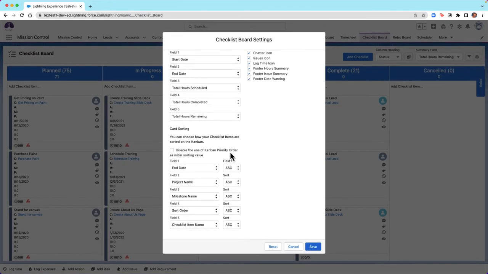You can disable the use of Kanban priority order as the initial sorting value and select which fields and how you would like those fields to be sorted, so ascending or descending order. Once you've made the necessary changes to your checklist board, make sure to save.